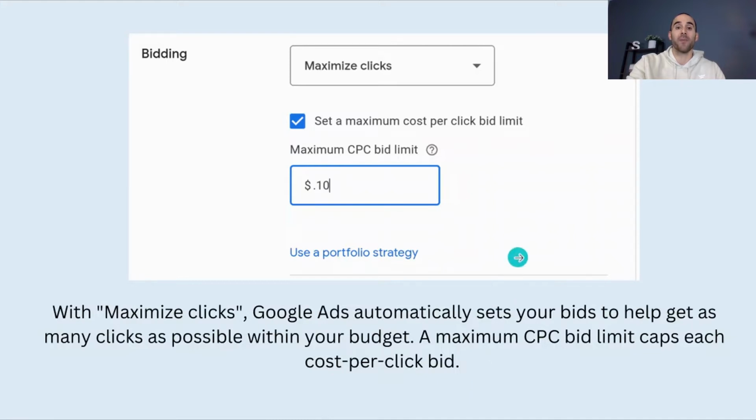You might not spend your entire budget if you set a maximum CPC bid limit, but if you start with a maximum CPC bid limit, you can always adjust from there. And so that will give you a great opportunity to see low CPC.